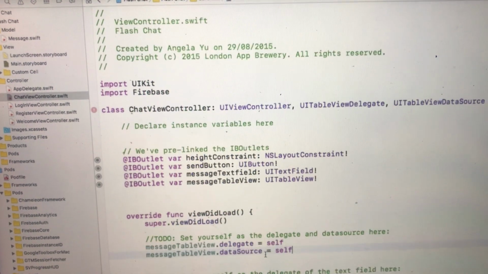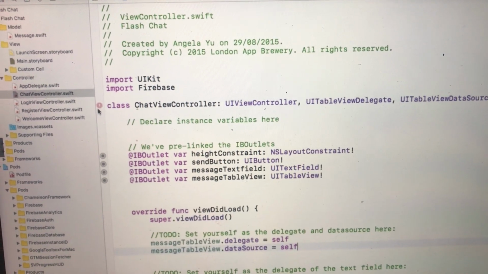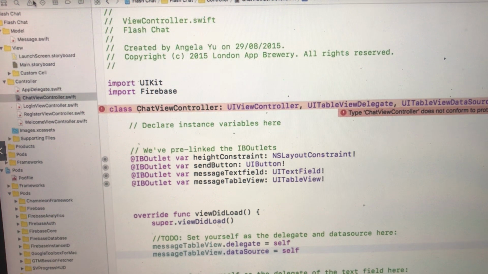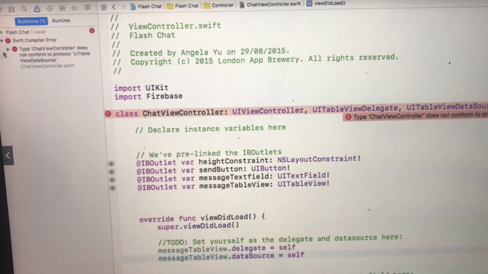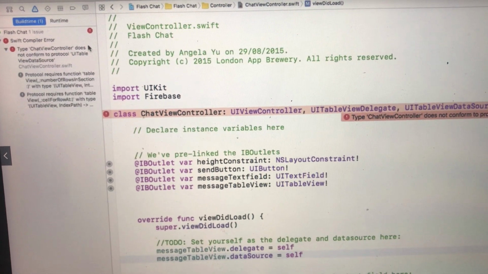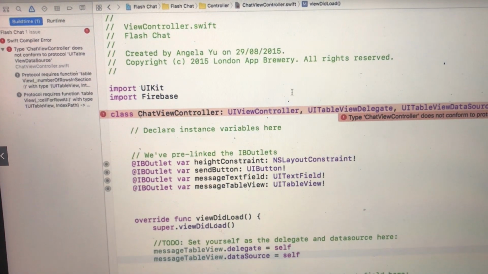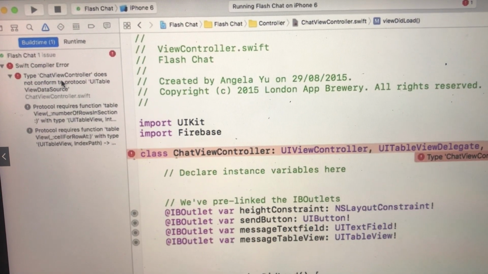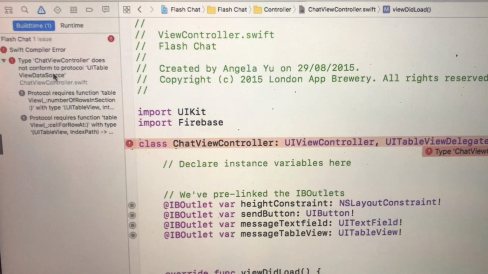So once that's done, the next thing to address is this error here. And if you look inside the error pane, you can see that it tells us why we're getting this error. And it says that chat view controller does not conform to the table view data source protocol.